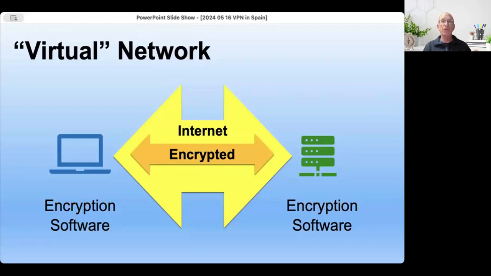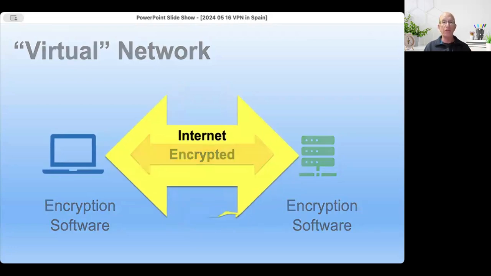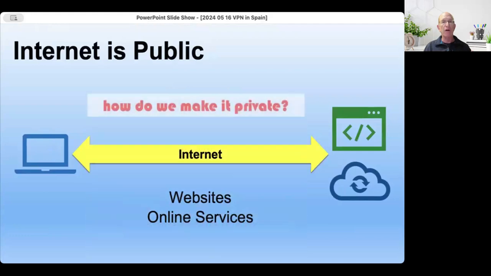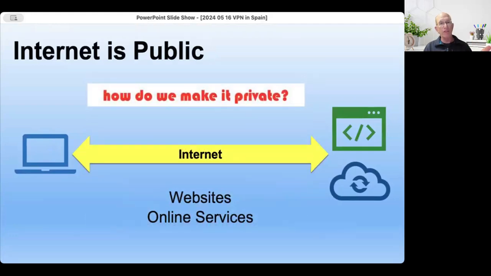It's using encryption over the internet to make sure that those messages can only be read and interpreted and understood by the two computers that know what the encryption software is. So if you've got the ability to do this, what you can do is create something, but the internet's public. So with this public internet, how do we take advantage and use a VPN? Well, we've got to make it private somehow.